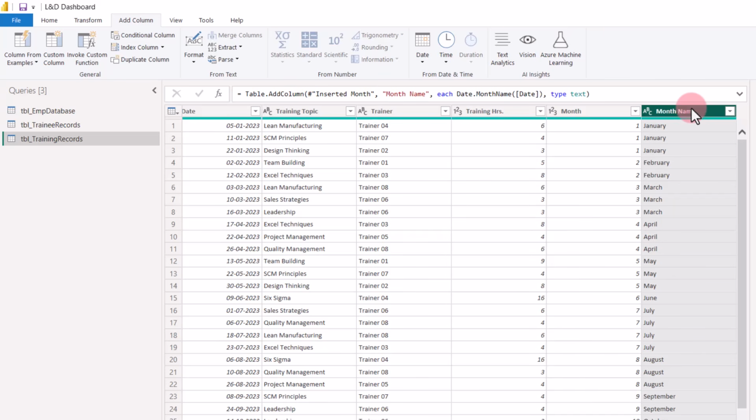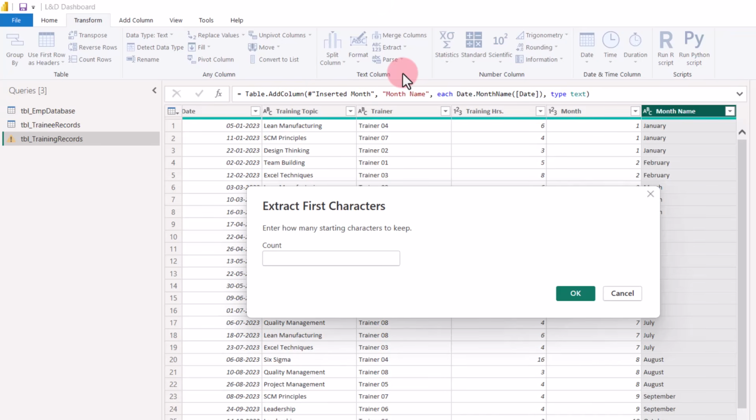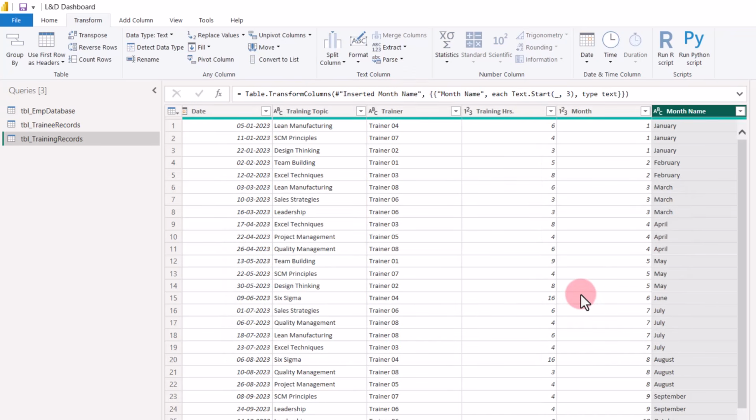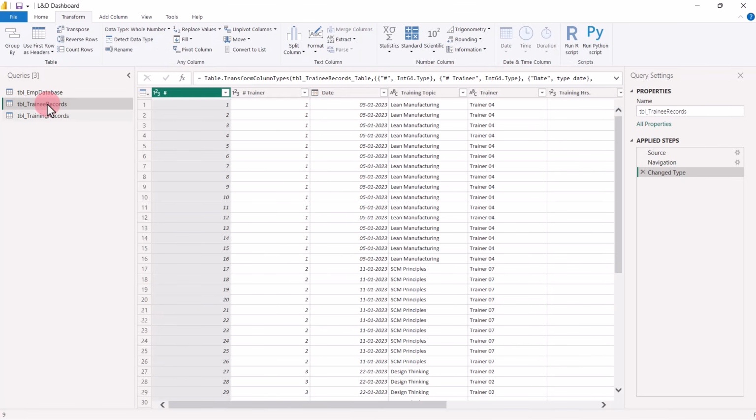We will perform this step under the Transform tab, not under the Add Column tab, as we want to extract the characters from the same column, not create a new one. Select first characters and enter 3. Here we have it. Let's repeat the same for the trainee record table.